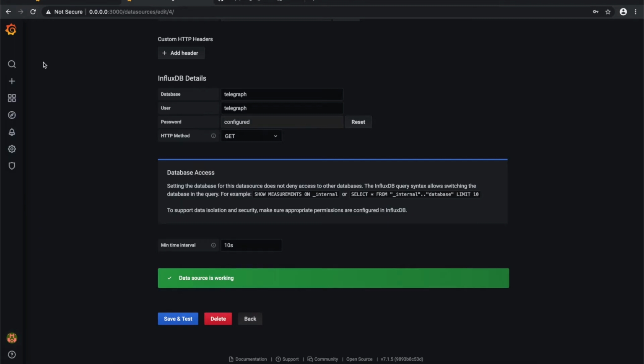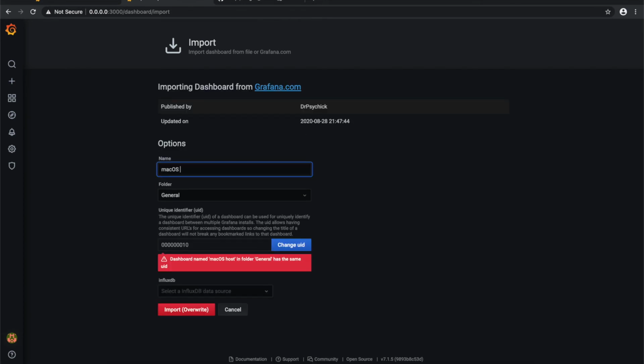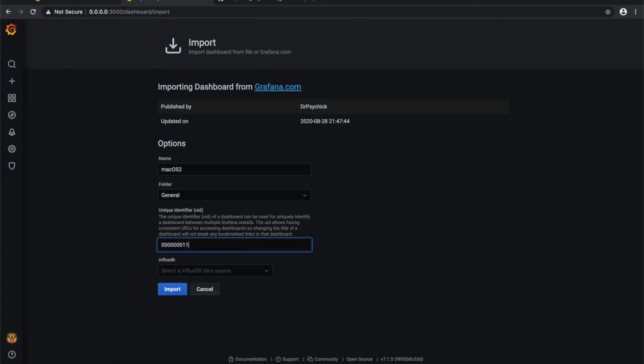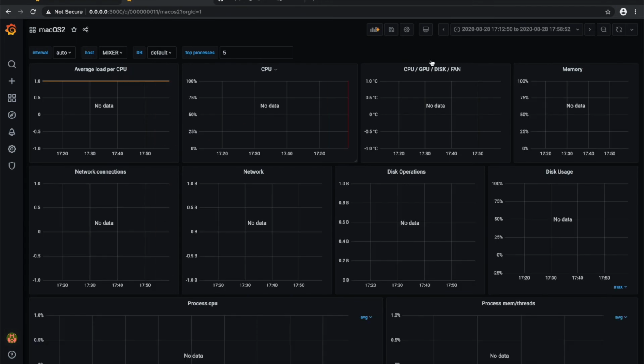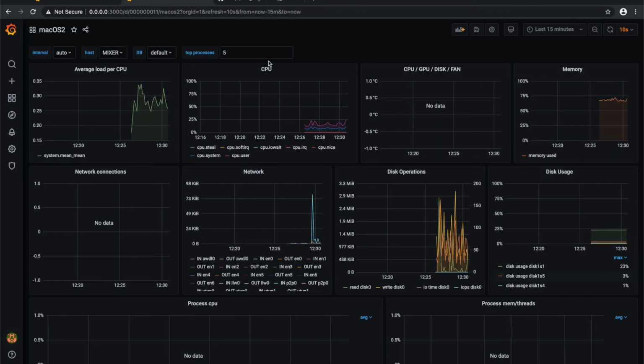Let's go to Grafana. Here you click the plus sign, import. Let's paste the ID here, load. Let's rename it to 2. Change the UID, it will be 11. And we require it from InfluxDB. You can choose whatever data source, but let's use this one. And I'm going to say import. And you see the dashboard here. Refresh interval I'm going to set to 2 seconds, and this is the time. And let's say I want to see everything from the last 15 minutes.